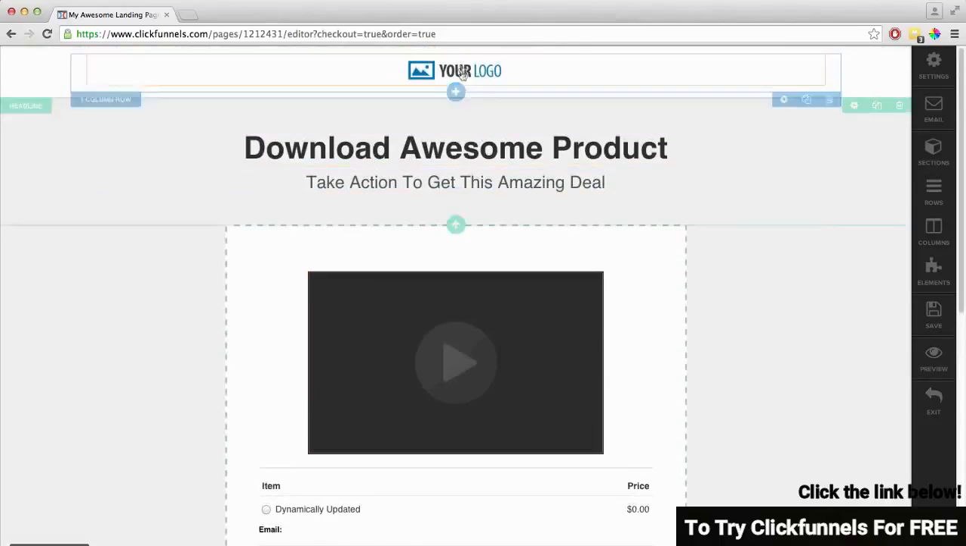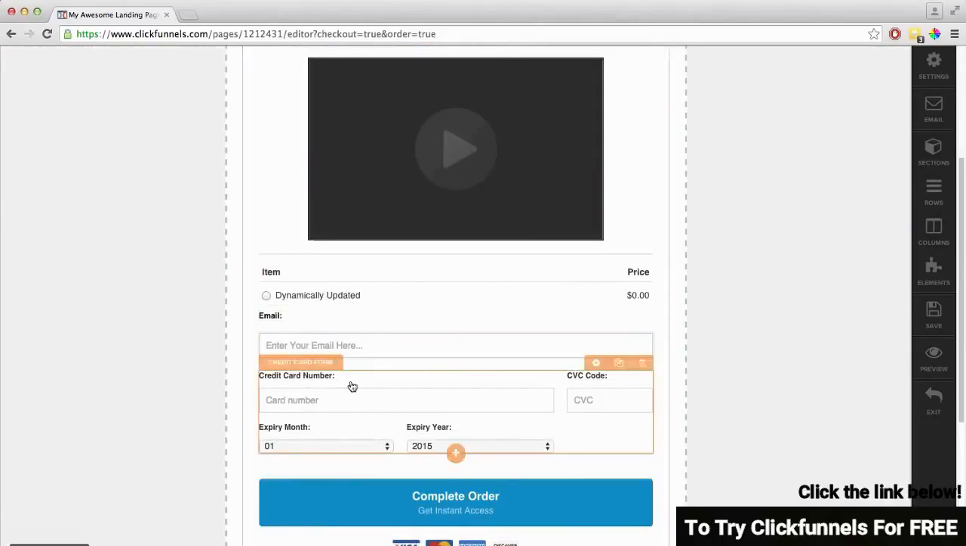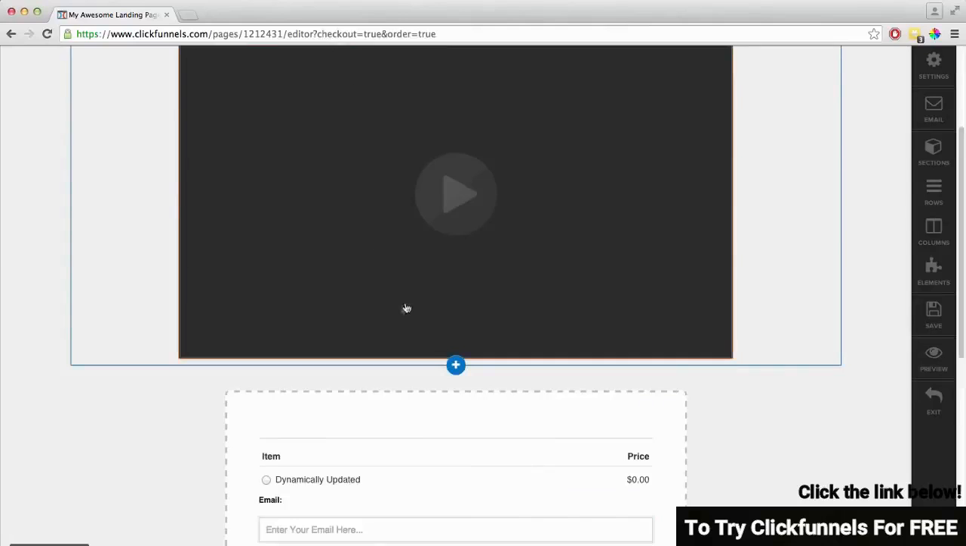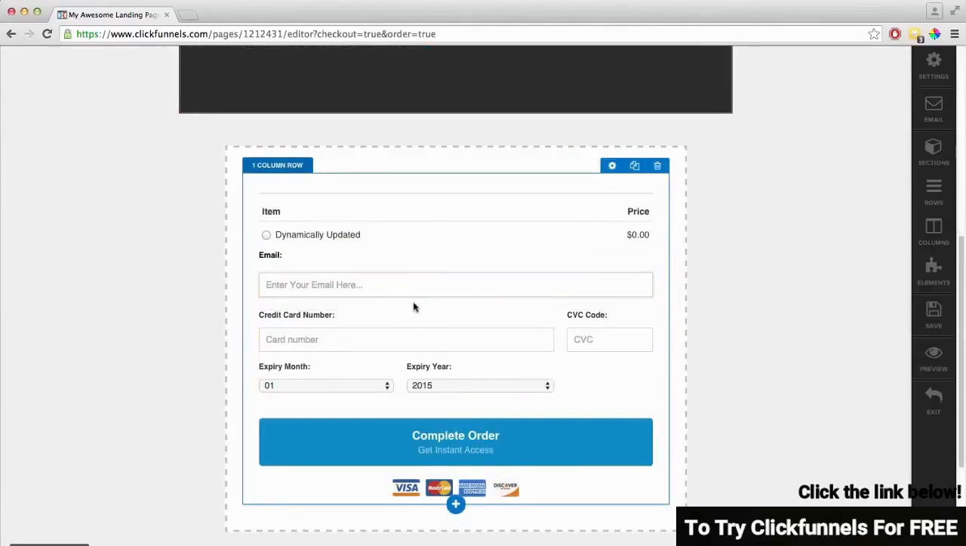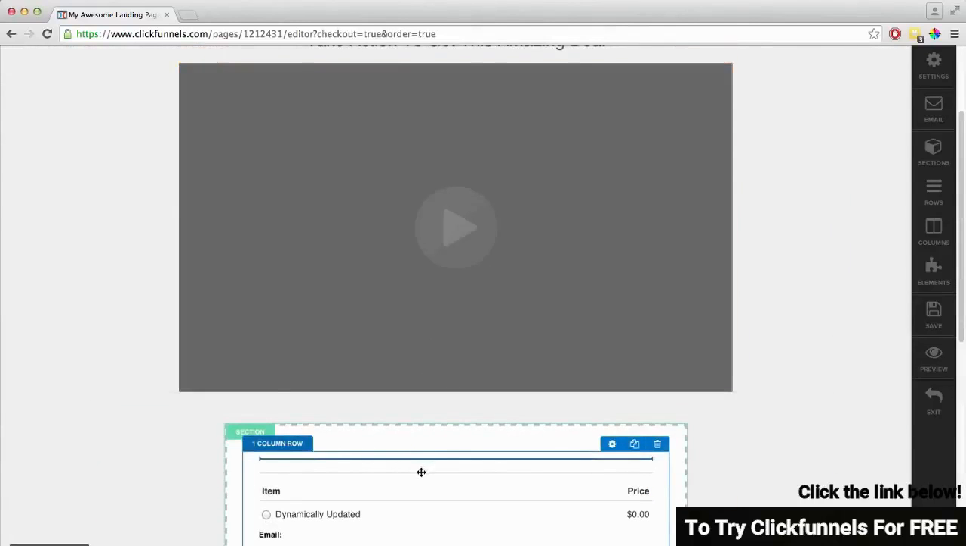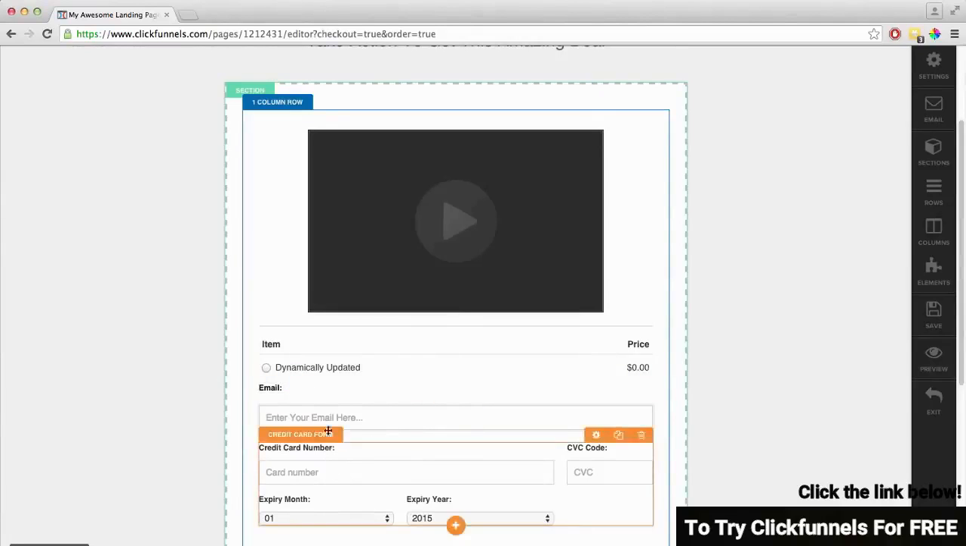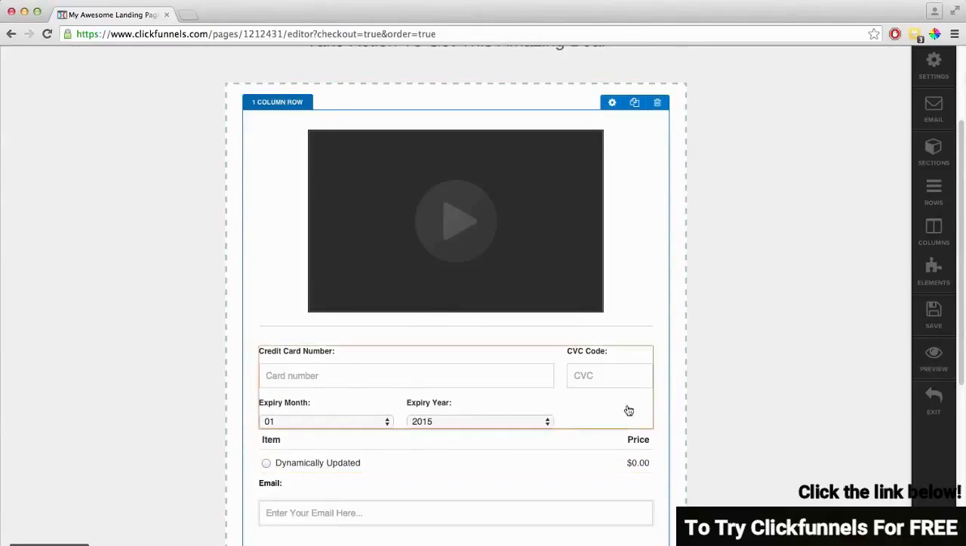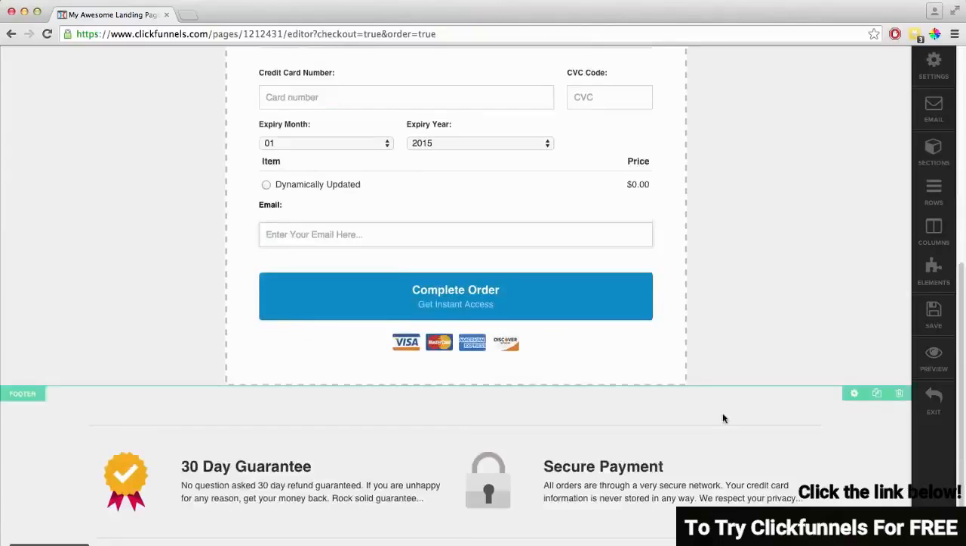Okay, I can change the headline. I can add my logo in here. I can move things around. Let's say I want the credit card block on top. I can just drag and drop it. And oops, I dragged the video accidentally. Let me move that back. So I move the video there. I can move the credit card block around if I want, and that fast I can make my order pages look exactly how I want.